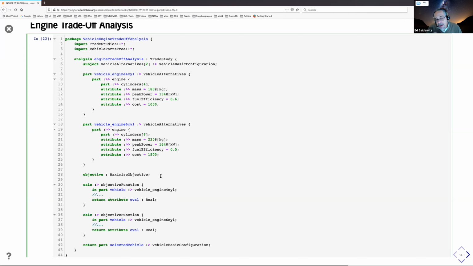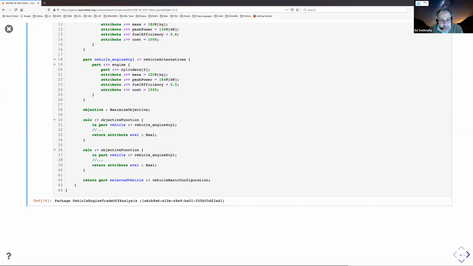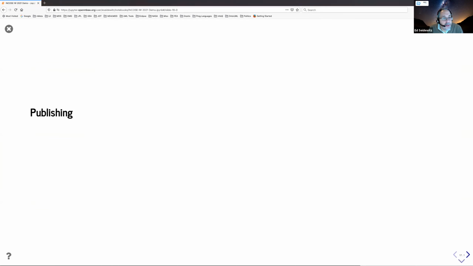So that gives you an idea of how we're drawing on our domain libraries to do things that are more complicated, like trade studies. Okay, I am going to wrap up there. The last thing I want to show just in transition is that we can now take this model. This is in the Jupyter environment. I can now publish it out to the repository. This is using the API that Manas is going to show in a moment.